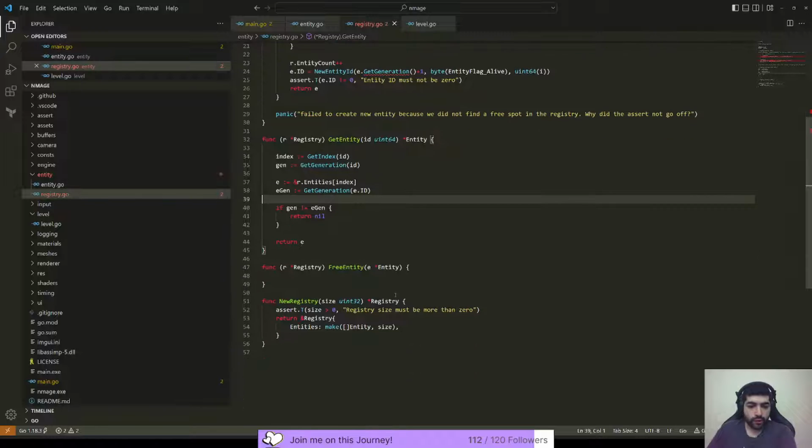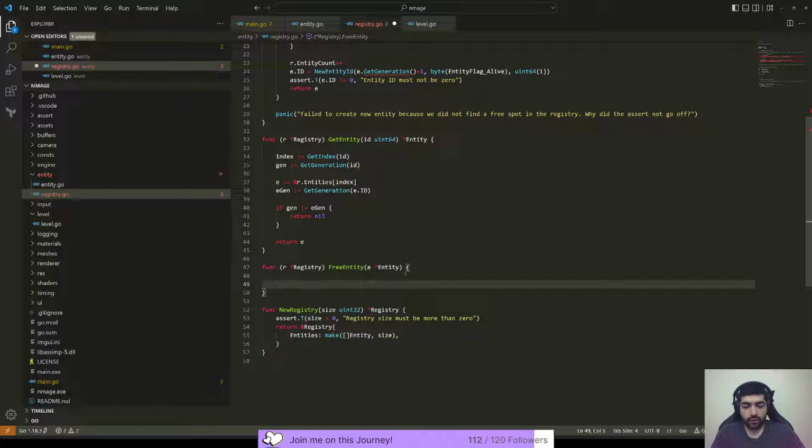Right. So now in free entity, I think we should validate entity first. We can even just take an ID, honestly. Essentially, I want to do the same checks. Free entity. Free. Should we take an ID? To repeat this.